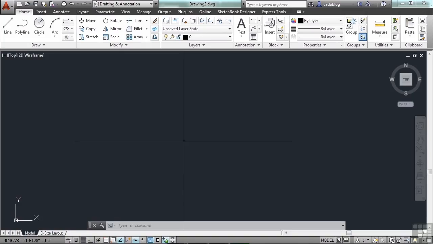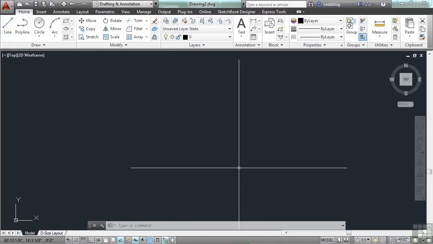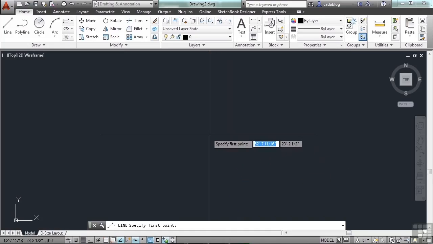So let's start the line command. Let's put our first point at the origin, or at coordinates 0,0. So come up to the ribbon, click on the line command, or just type in the word line or just the letter L. Since we have just started the command and have not picked a point yet for our first point, AutoCAD is assuming that we're looking for coordinates. So type in 0,0, press Enter.